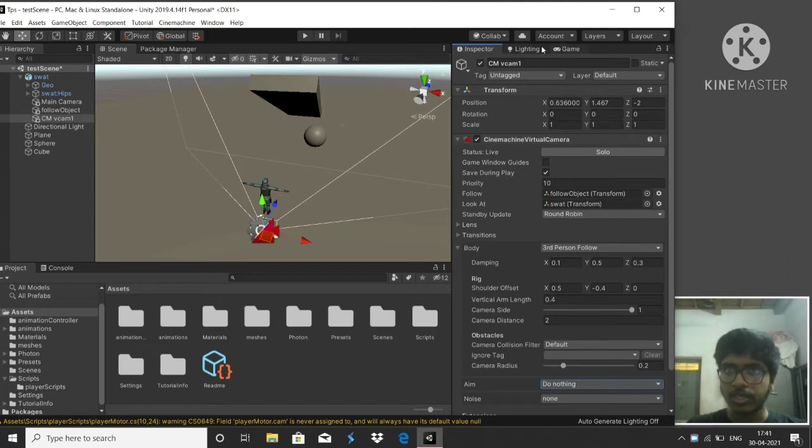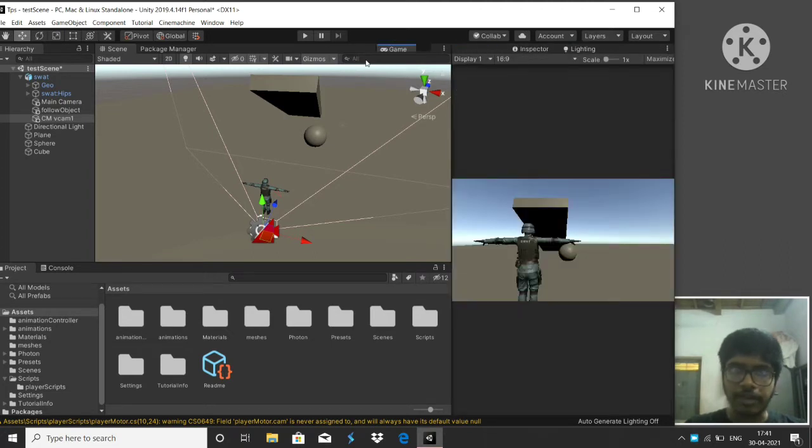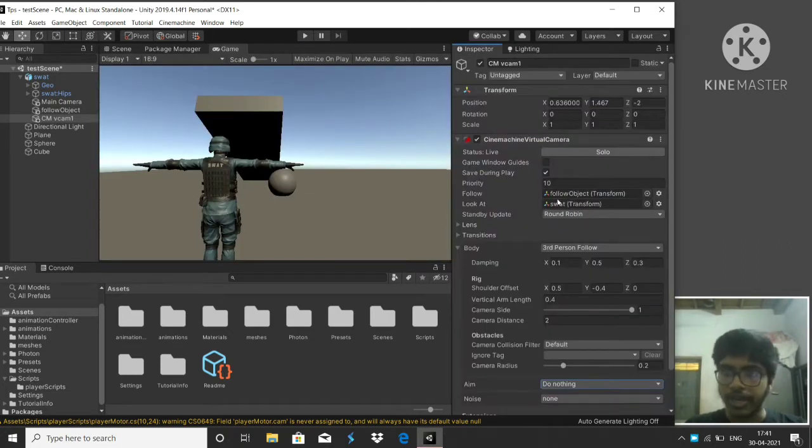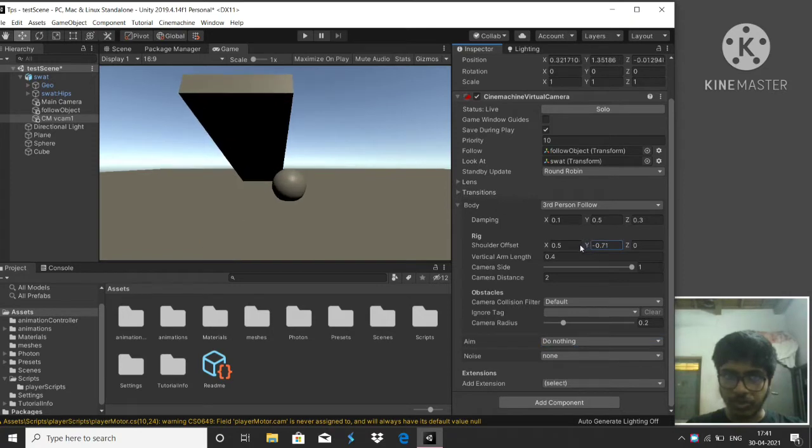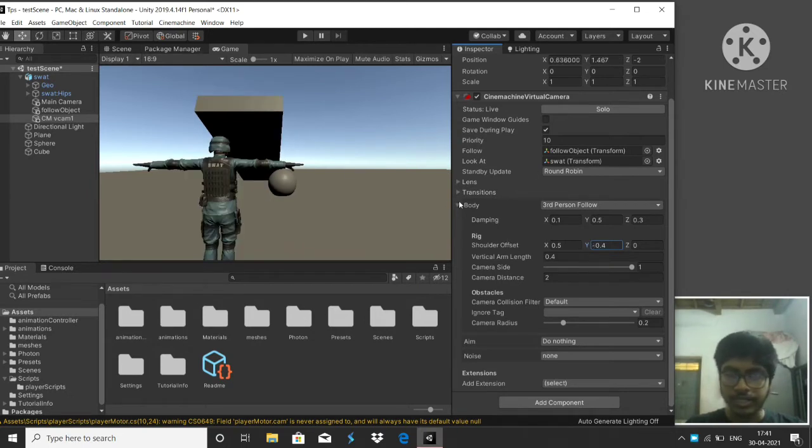Got it? Now I will try to bring my game view here, and now you can look at shoulder offset. You just need to change this value so that it plays well with your camera spot. So if you are getting something like that, why?